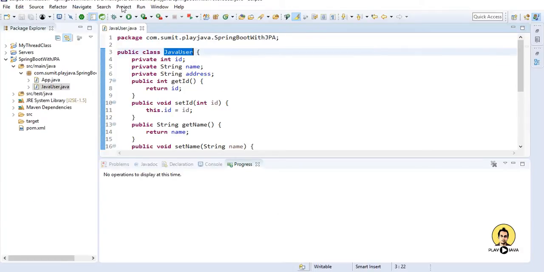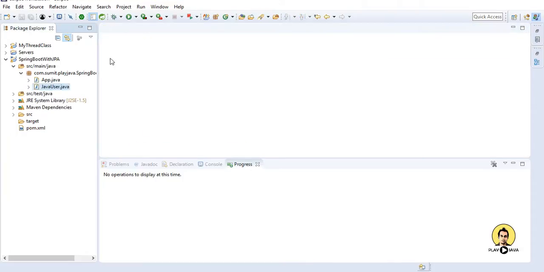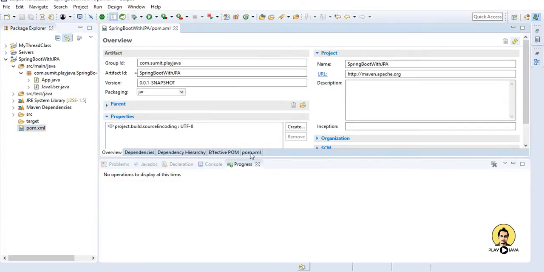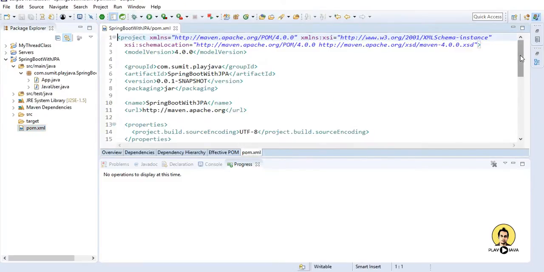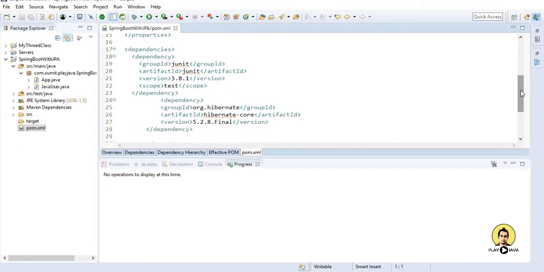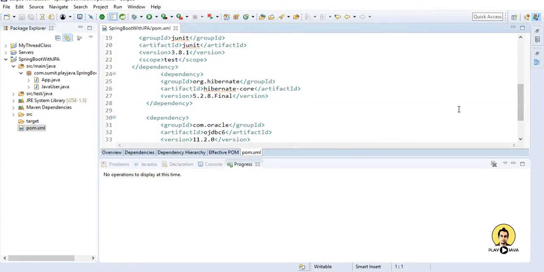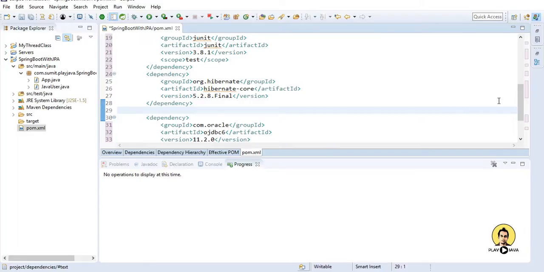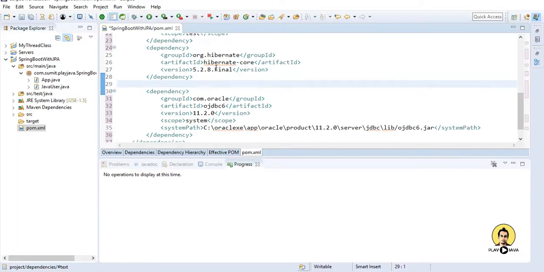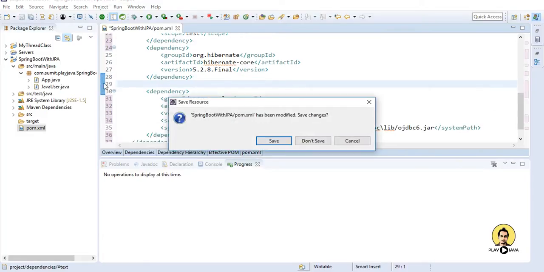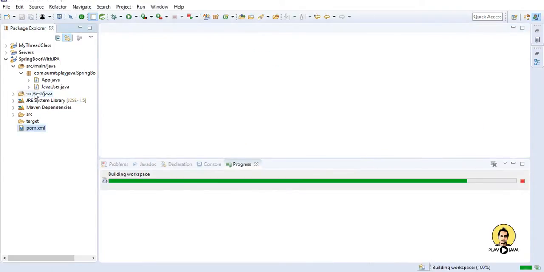This is ready. One more thing we have to do: we have provided the different jars for Hibernate and the database, that is my Oracle, that is this one. If you do Control Shift F, then everything will be aligned properly. So Oracle and Hibernate are there, but we have to provide the properties of Hibernate.